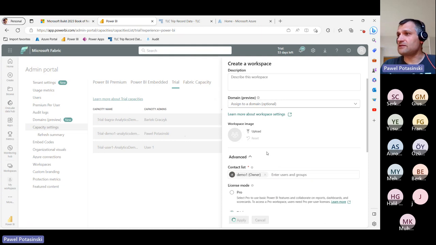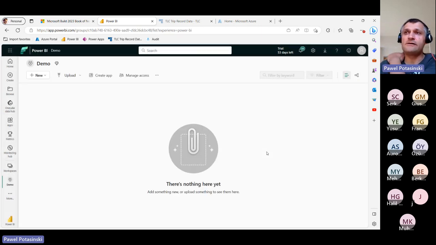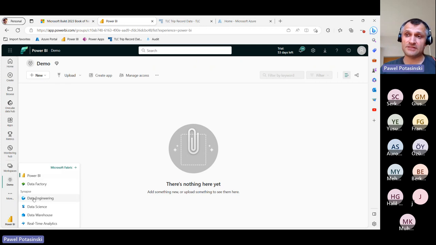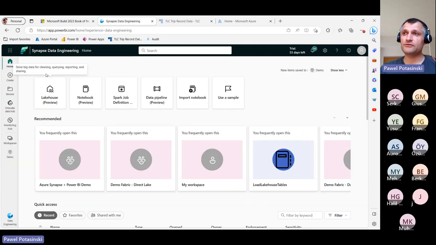So let me create this demo workspace. Now, the first thing I would encourage you to do is to create a lakehouse. If you switch between experiences from Power BI to, for example, data engineering, that will take you to this screen, which allows you to create workload-specific items like a lakehouse for data engineering. Notice that you always see the context of the workspace you are working on here. So I'm in a demo workspace right now. So let me create a lakehouse.